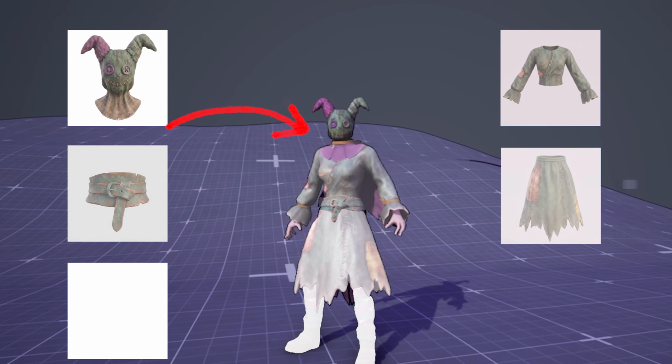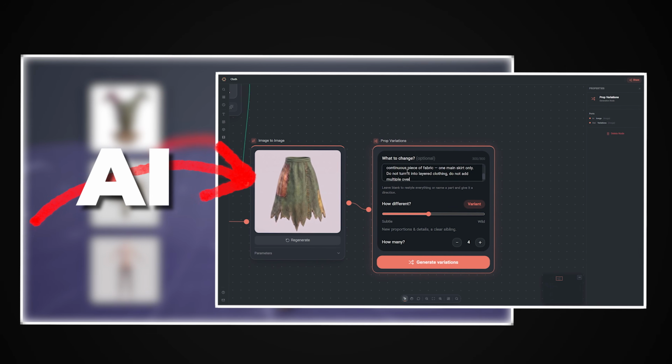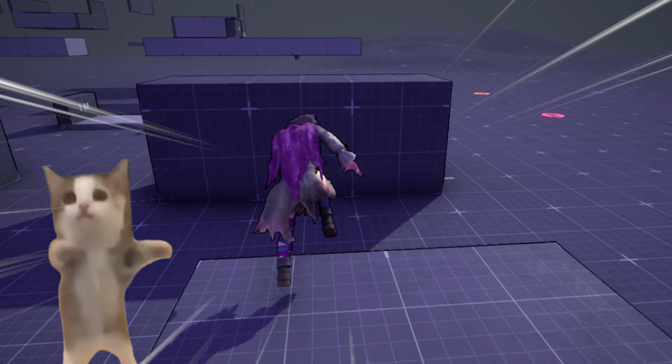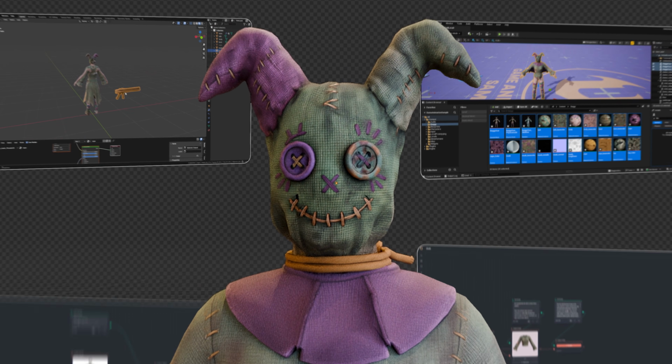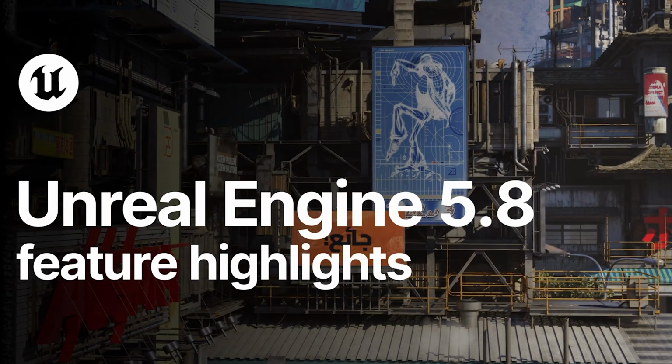This entire character's outfit was made with AI. It is game ready and moves with clothing physics. And I did not use any specific software like Marvelous Designer. It is all possible thanks to a new AI workflow and amazing updates in Unreal Engine 5.8.